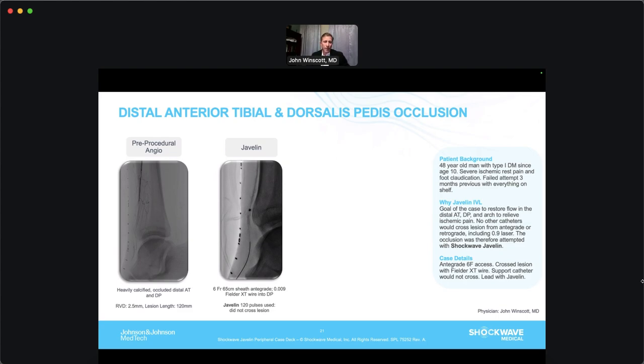But you remember, when I attempted to treat him 3 months previous, I tried every trick in the book, including a 0.9 laser that would not go through, which has been my experience with this degree of calcium. Laser has not been very successful in my hands, at least. I really felt like I had exhausted all our options, including trying to pull those balloons through. But after giving this lesion energy with Javelin, presumably giving it energy ahead of that emitter into that dense calcium, I was able to pass a low-profile coronary CTO balloon fairly easily.